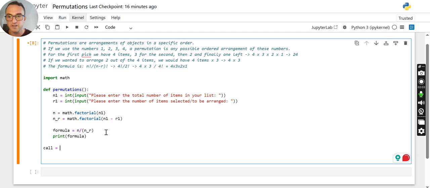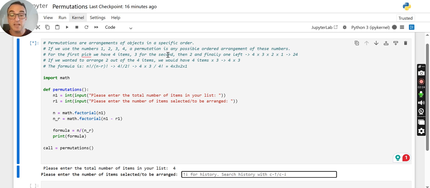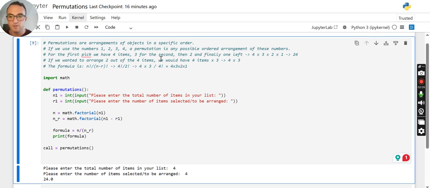Now let's call the function. I create a little variable called call, and I pass permutations. I don't pass any arguments inside because everything else is built inside the function, and it should just prompt me to enter a number. Let's use the same example that we used up here at the top. 4, and then I will arrange all of them. Yeah, there's 24 possible permutations.